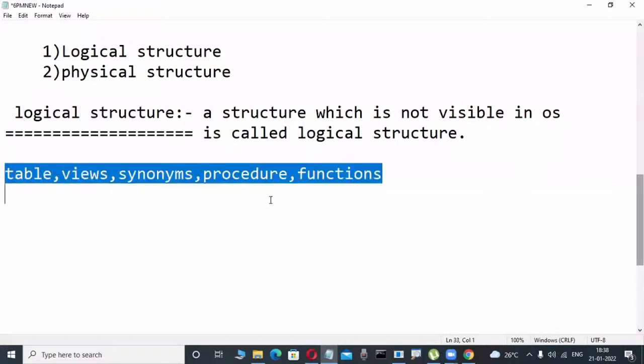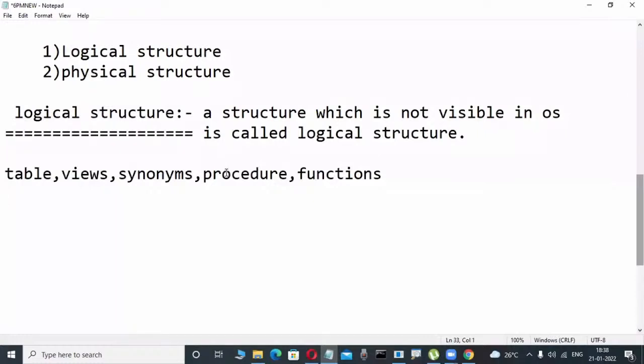That is not visible in the operating system. Whatever objects we are learning in our courses, so many objects, are not visible in the operating system. Now observe here: what is the physical structure? Don't write it down, just roughly observe. This is just for the idea.